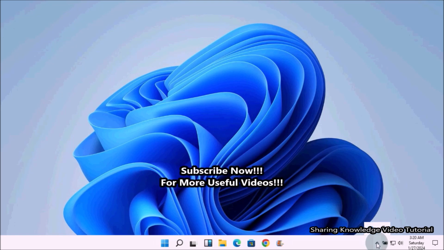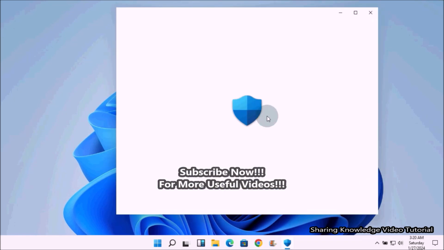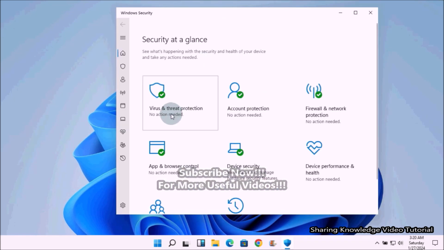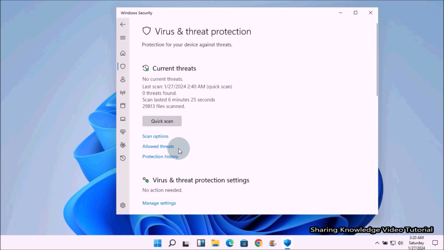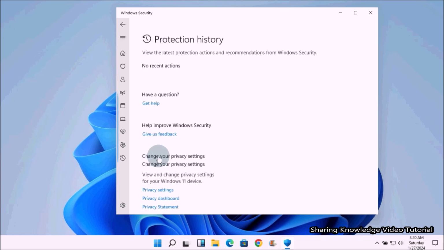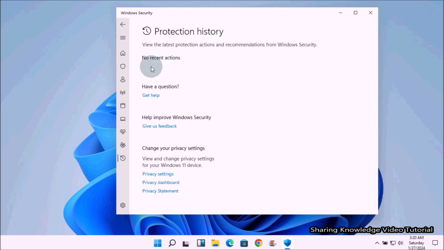Open the Windows security settings like this. Then select virus and threat protection like this. This time under virus and threat protection, select protection history like this. Then you should see Windows Defender offline scan will automatically detect and remove viruses and malware from your PC.